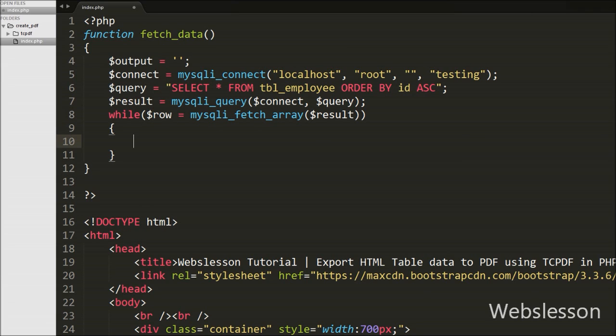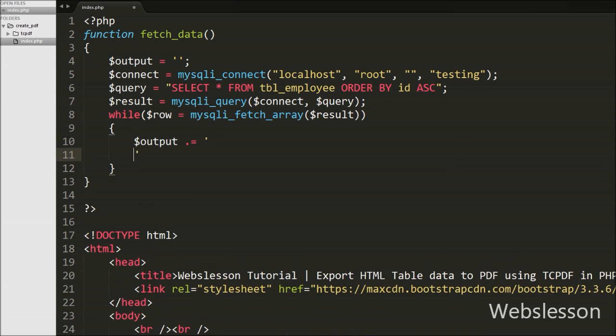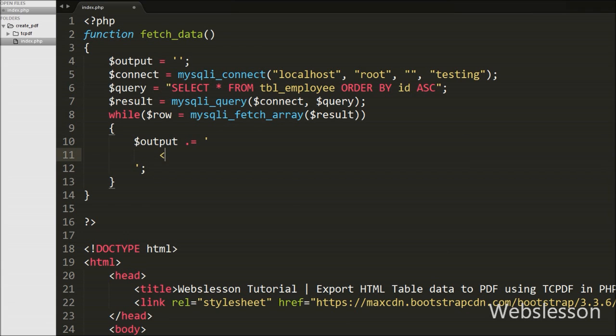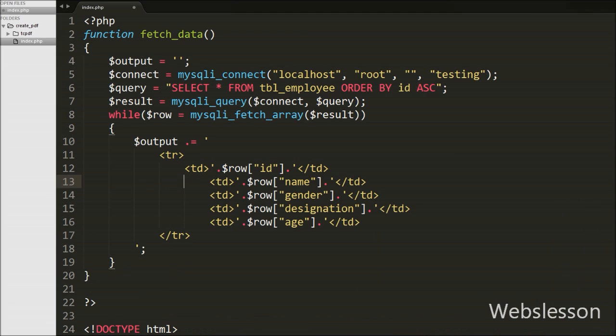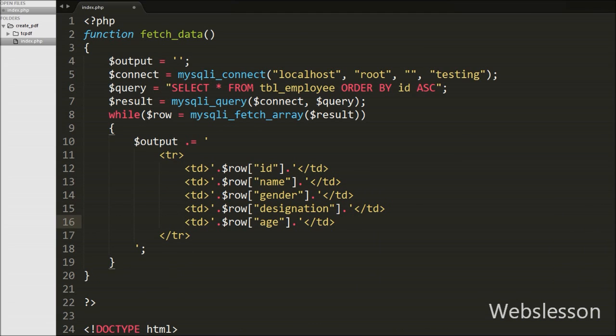Now we want to print data in table format and store it into the output variable. So for this we write the output variable with the string concatenation operator equal to an open and close table row tag, and between these tags we write 5 table data tags. In the first table data we print the table column id, in the second the column name, in the third the column gender, in the fourth the column designation, and in the last table data tag we print the column age. This way we have stored all data in table format into this output variable.